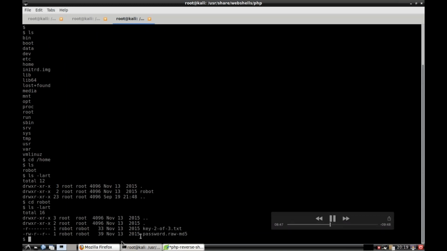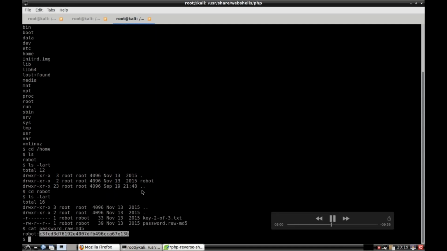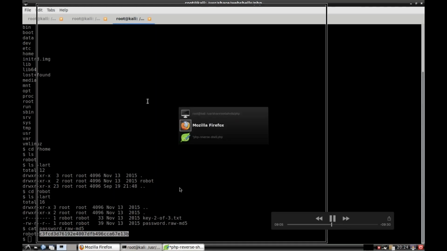But the other is the robot user has gone and put an MD5 copy of his password in his home directory, and he forgot to make it not world readable. So we'll take that MD5, and this isn't Windows. We can't just take a hash and start passing it around.